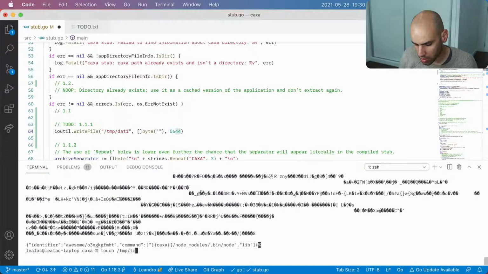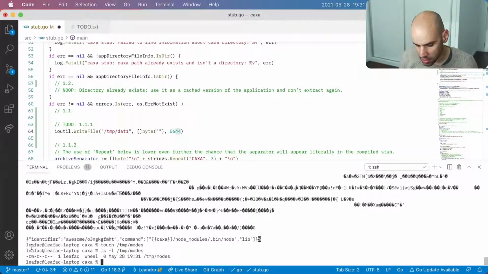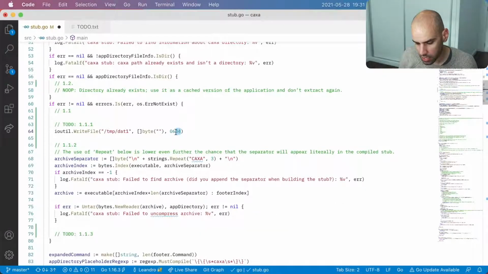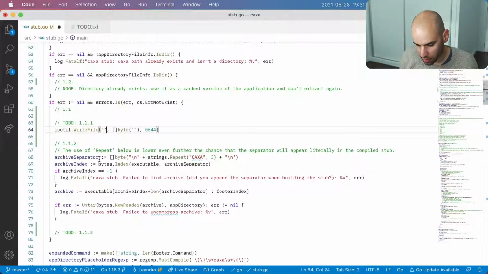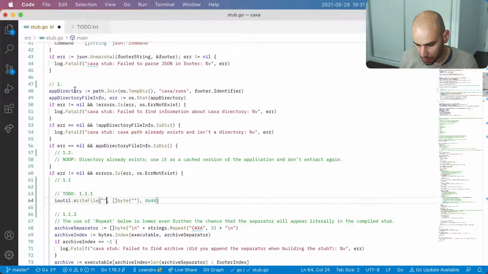So let's try this. And let's look at the modes for tmp modes. So yes, this is 644. So I'm happy just leaving this at 644. And then I need the path. So the path here is our app directory.